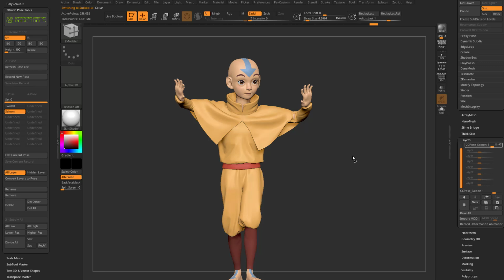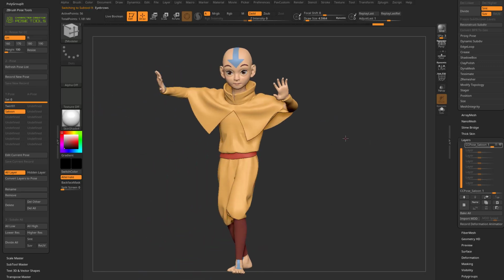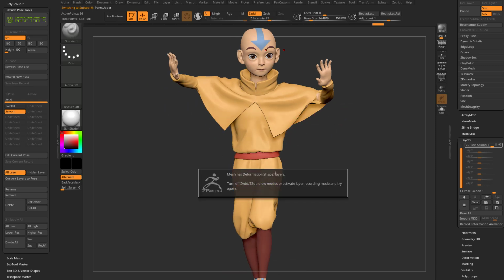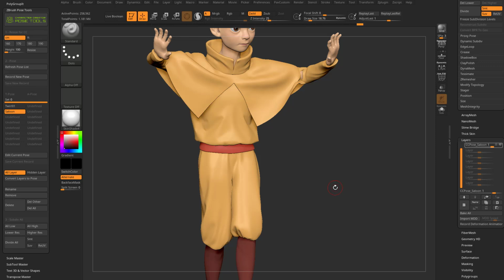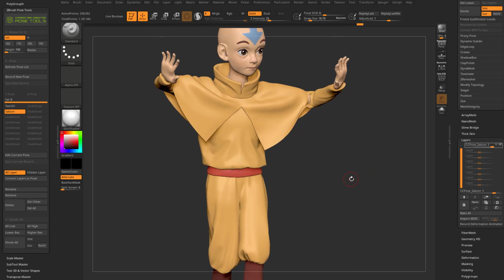And now I can switch between these two poses here. So now, this is something we haven't talked about before. Let's say I want to go down here to these pants and start sculpting. It's going to tell you, hey, we have layers on here, so you need to activate those layers in order to make any changes. Luckily, in Character Creator, that's super easy to do.